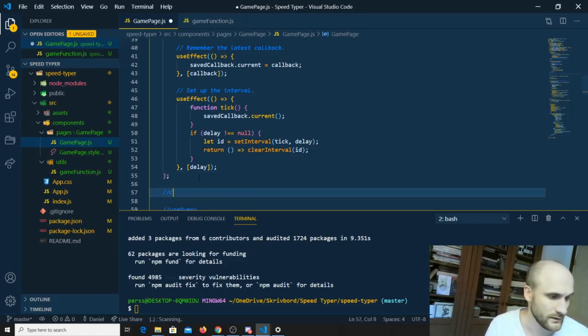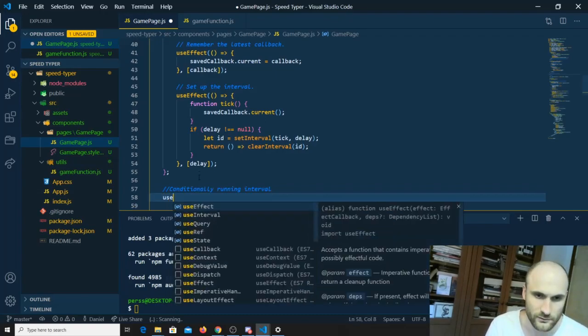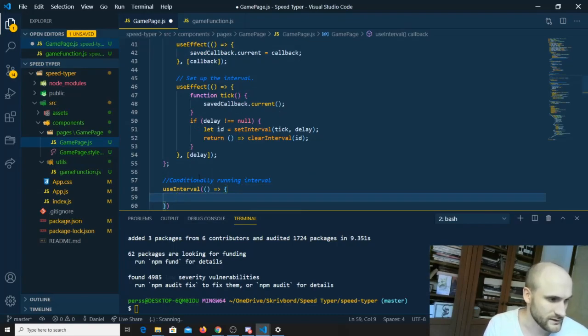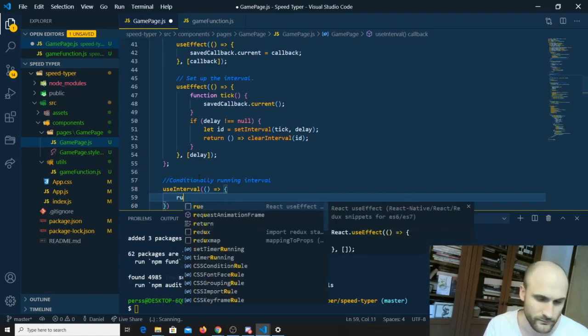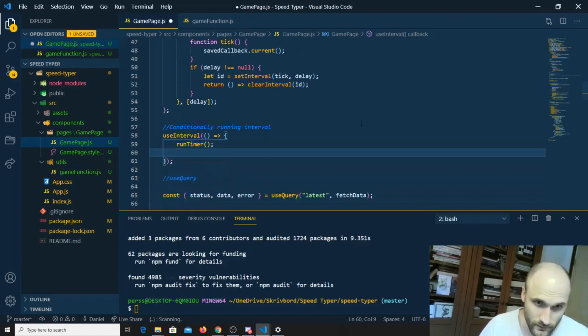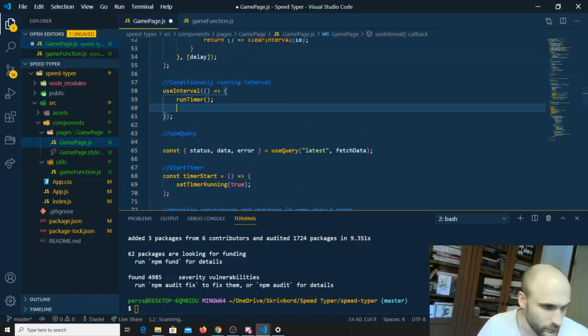So then we have that, and then we have this one. We're gonna write a conditionally running interval. So we're gonna do useInterval, and we're gonna do a function in here, and inside this function we are gonna do runTimer. So we're gonna start the timer simply, which is a function that we haven't created yet, right? Let me see here. No, we haven't created runTimer. But we're gonna do that in a second. That's a little bit more of the complicated part of this.